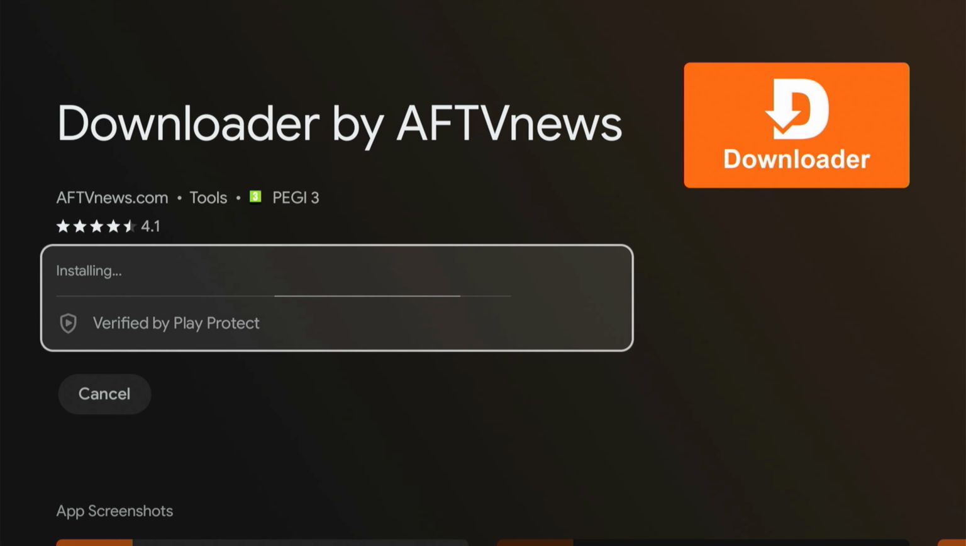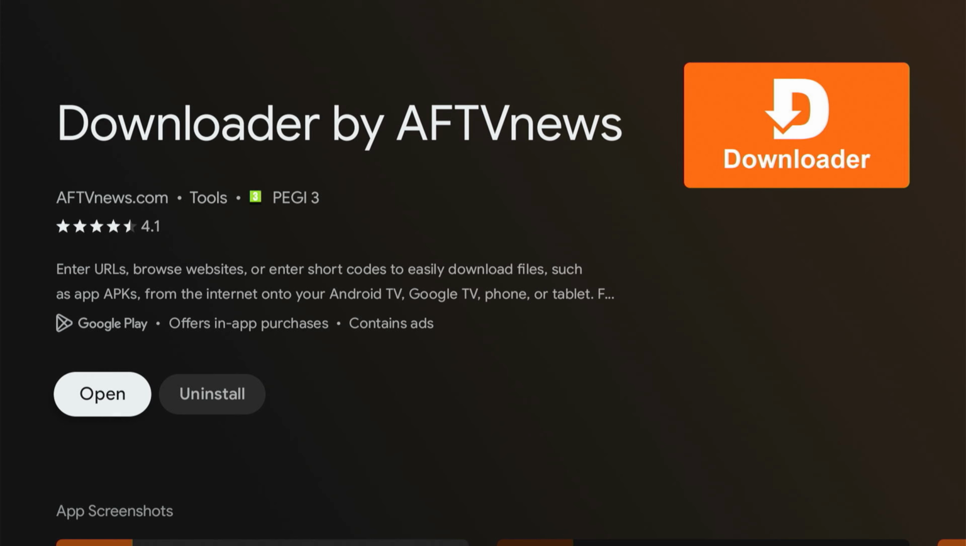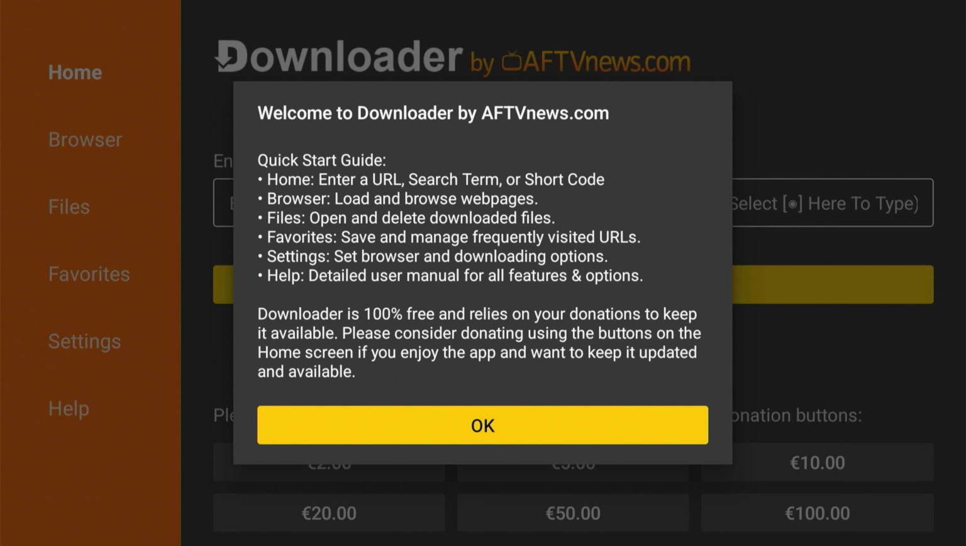which may take a moment or two, so just stay patient. Luckily, these steps are only a one-time setup, so you won't have to do this again. When it's finished, you'll see Open. Press the center button to open the app.